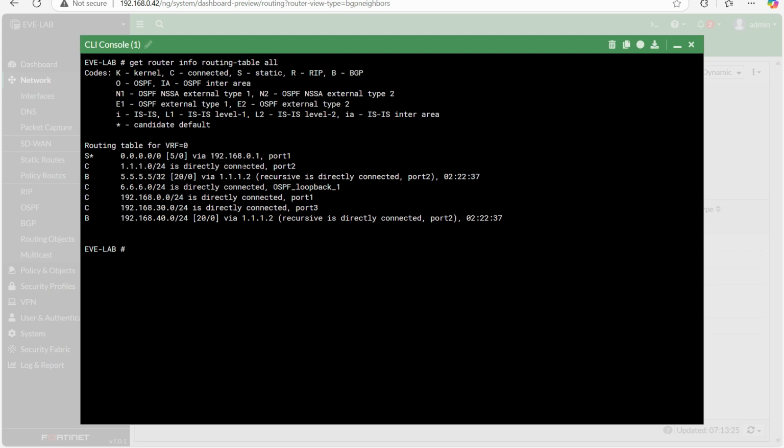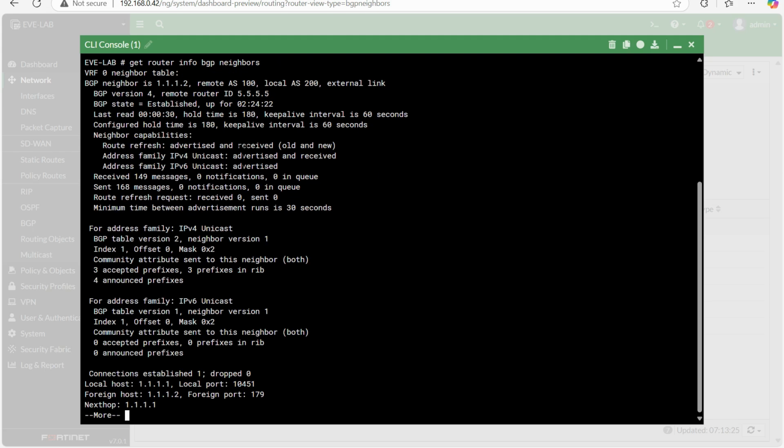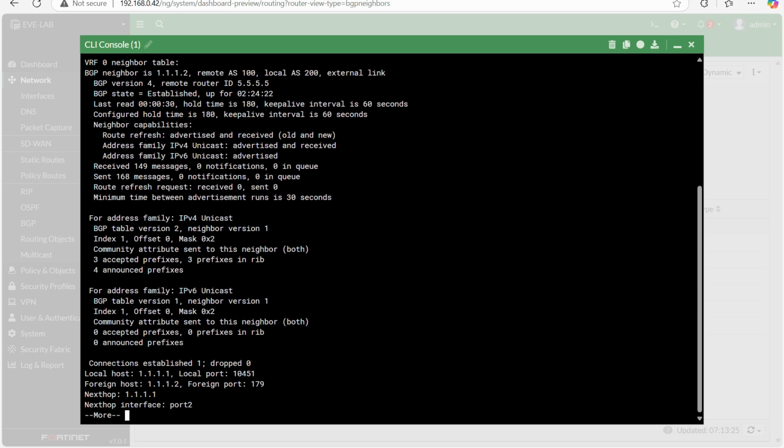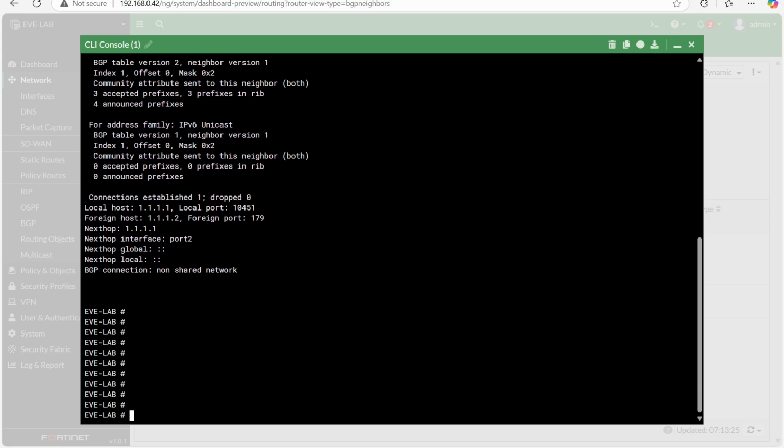The other thing is that we can verify the neighbor, just like we performed the verifications on the graphical interface. We can do the same verifications on the CLI also. So, get router info bgp neighbors. This is the BGP neighbor info, that the BGP neighbor is 3.3.3.1 and 2. This is the IP address and this is the AS number. This is the external link, and we can see other BGP information also.